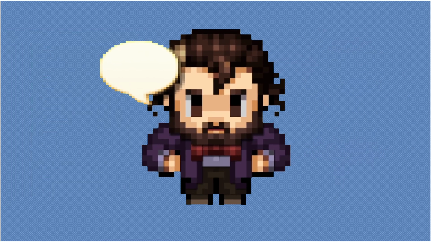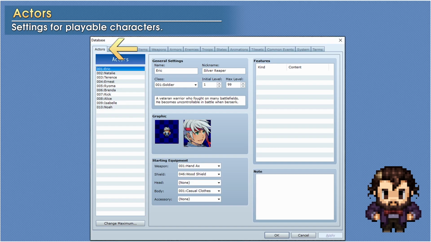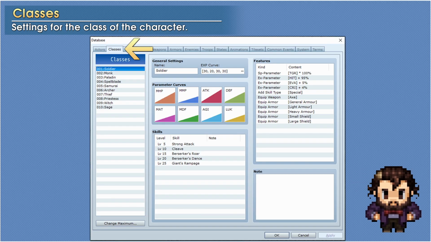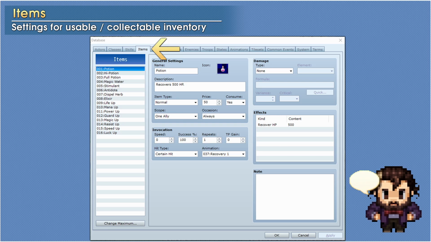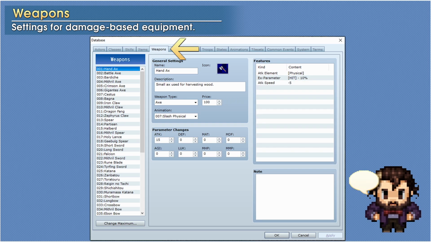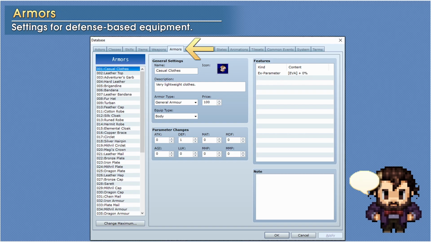Let's go over each one very quickly. Actors, the playable characters in the game. Classes, the type of character and their skill set. Skills, special moves your characters can do. Items, usable things within the game, such as potions or food or keys. Weapons, offensive equipment used to attack an enemy. Armors, defensive equipment used to protect yourself against an enemy or gain the upper hand in battle in other ways.